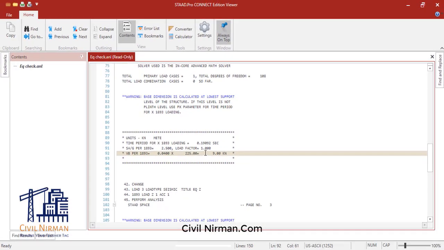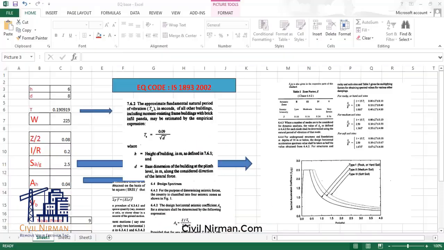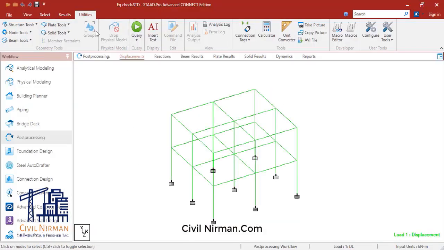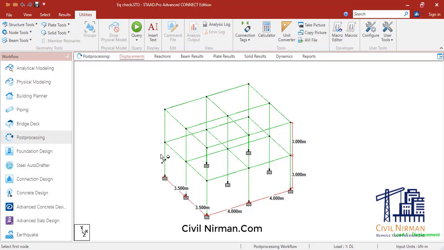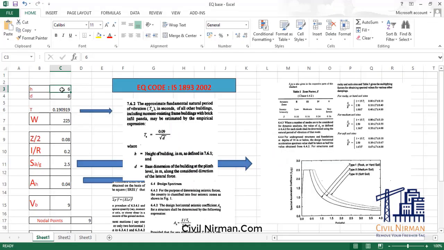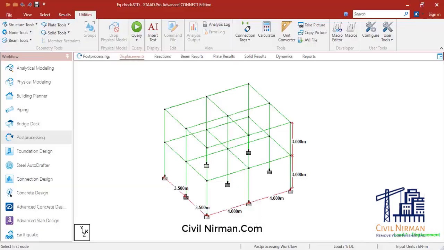Now let's verify this answer through a manual check. Over here I have added the height of the structure. Let me just show you. We will go with the node to node distance to understand the dimensions. This is 4 meter, and in this particular direction, that is your Z direction, it is 3.5. Currently I am calculating in the X direction. So your height is 6 meter. Your base dimension D, I am considering 8 over here currently.